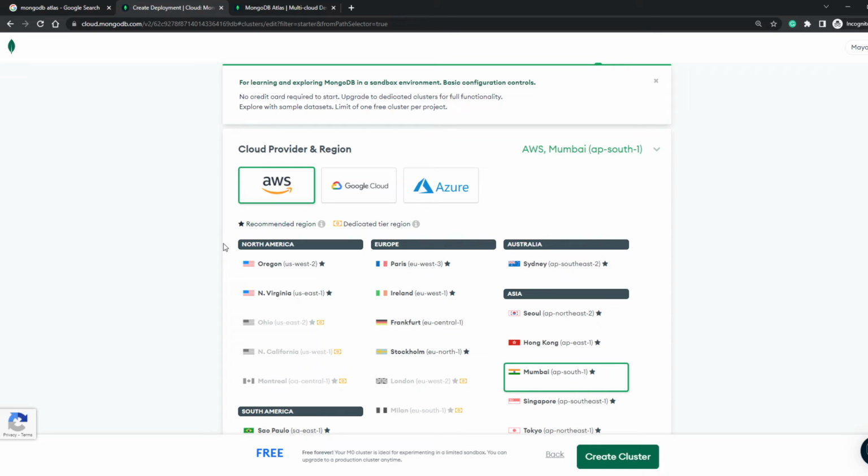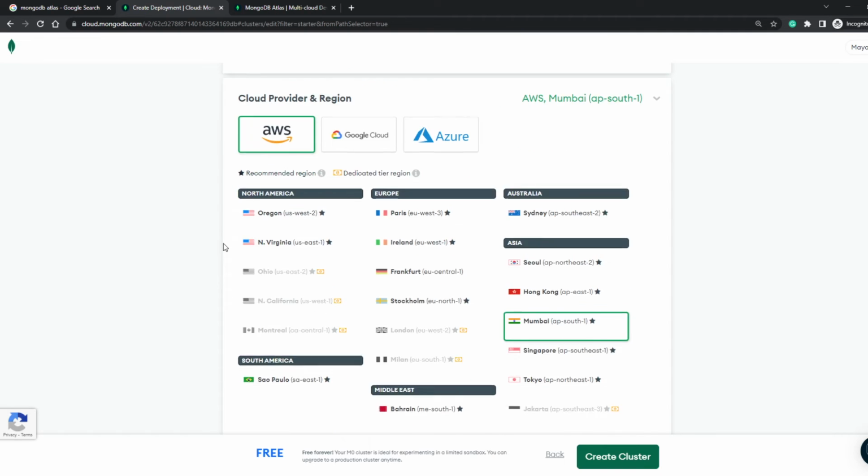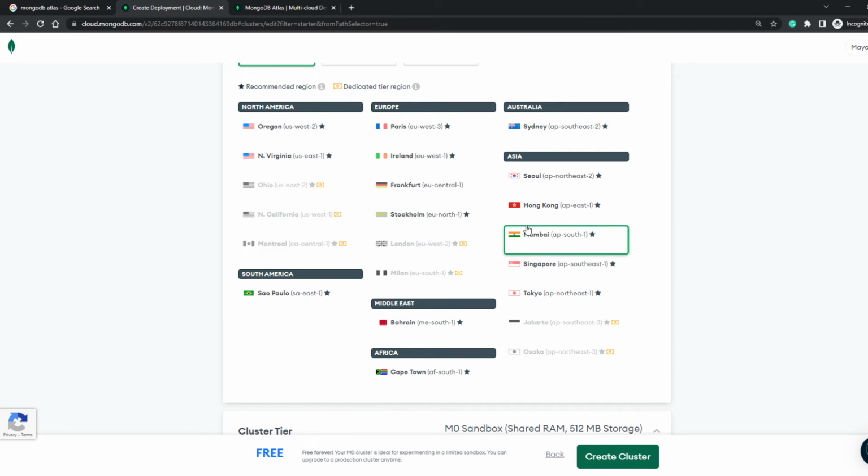So for example, since I'm here in India while I'm working on this particular course, I'll just click on the Mumbai availability zone, which was selected automatically. Now you would want to select the region that's closest to you, because the closer the region is, the lesser number of network hops your requests will have to make. So if you're sitting, let's say here in India, it doesn't make sense to create a MongoDB server in the Paris region. So we'll just go ahead with Mumbai.